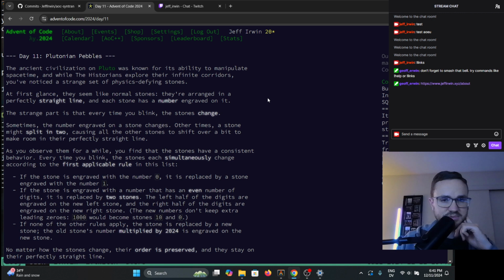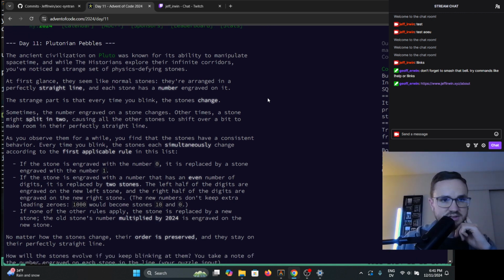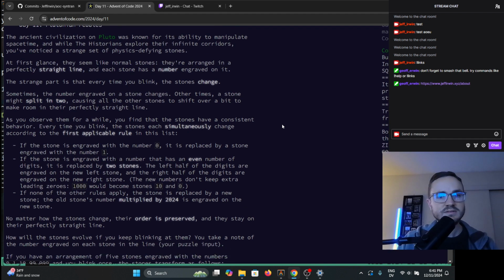Stones, a line with a number on it. Blink, they change. Ooh. Do I have to do a linked list? I don't know how to do a linked list in Syntran, because I don't have pointers.